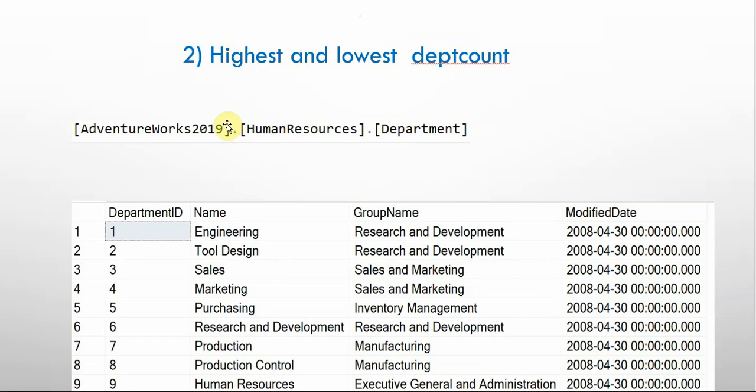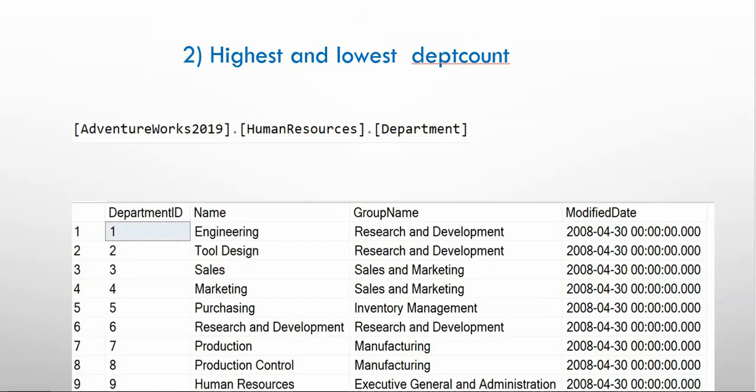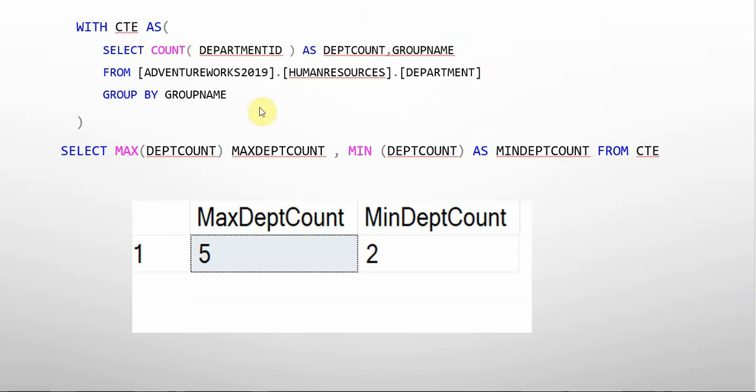Our next question is to get the highest and lowest department count. As we have seen, the highest is 5 and lowest is 2. Let's see how to get this. So we can get this by using CTE. Inside the CTE, we are selecting the count of department IDs as we have done previous first question. Then outside the CTE, we are selecting the max of the department count and the min of the department count from the CTE.